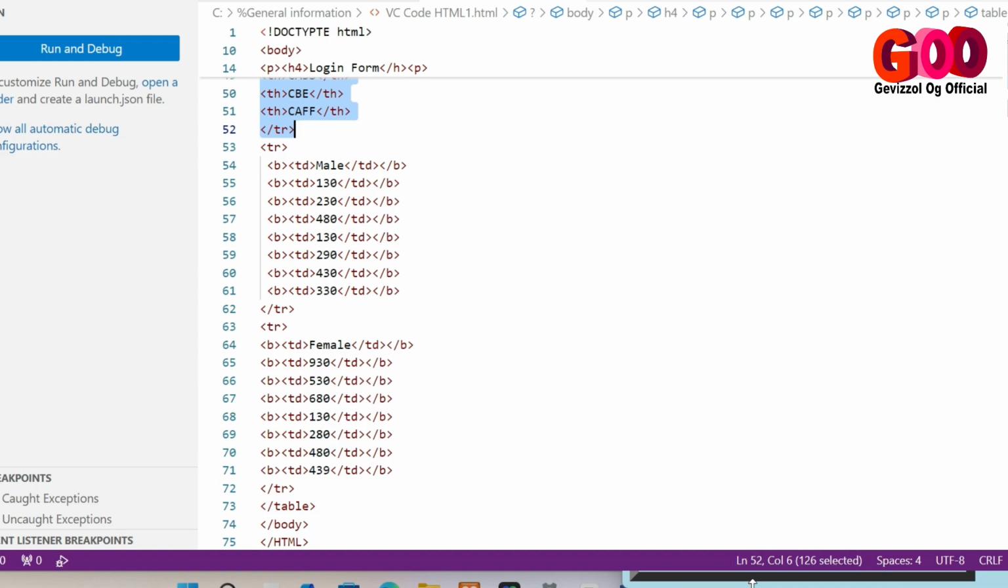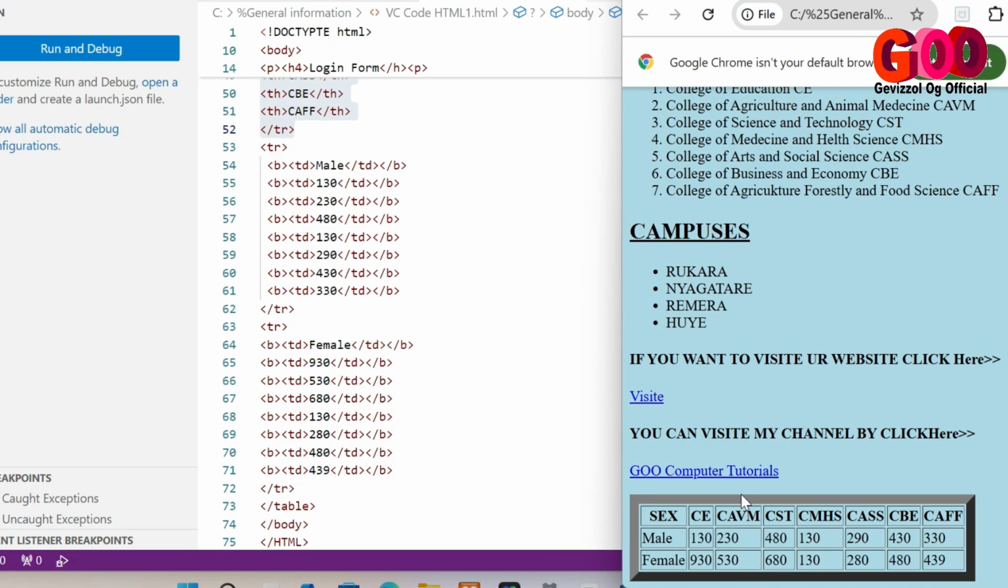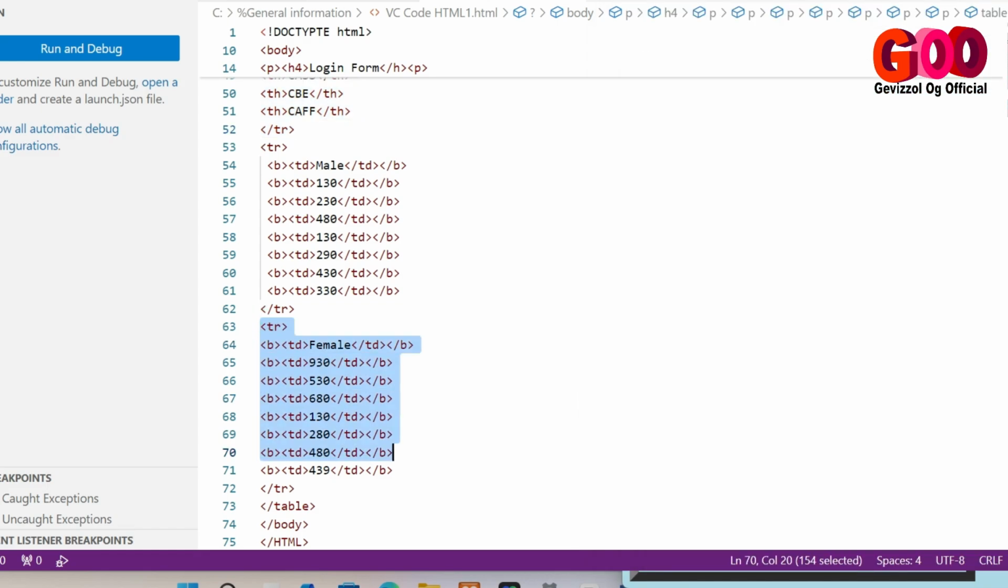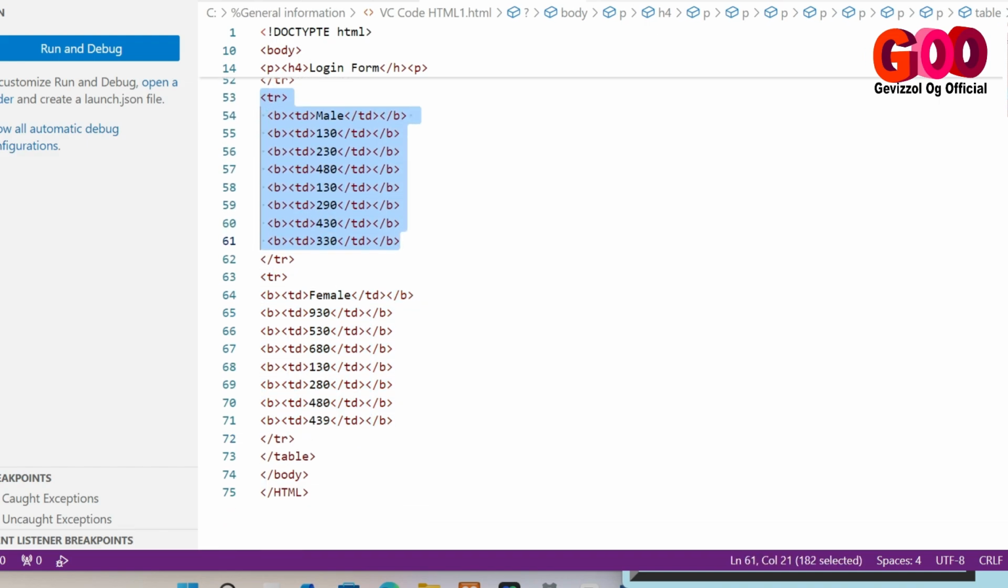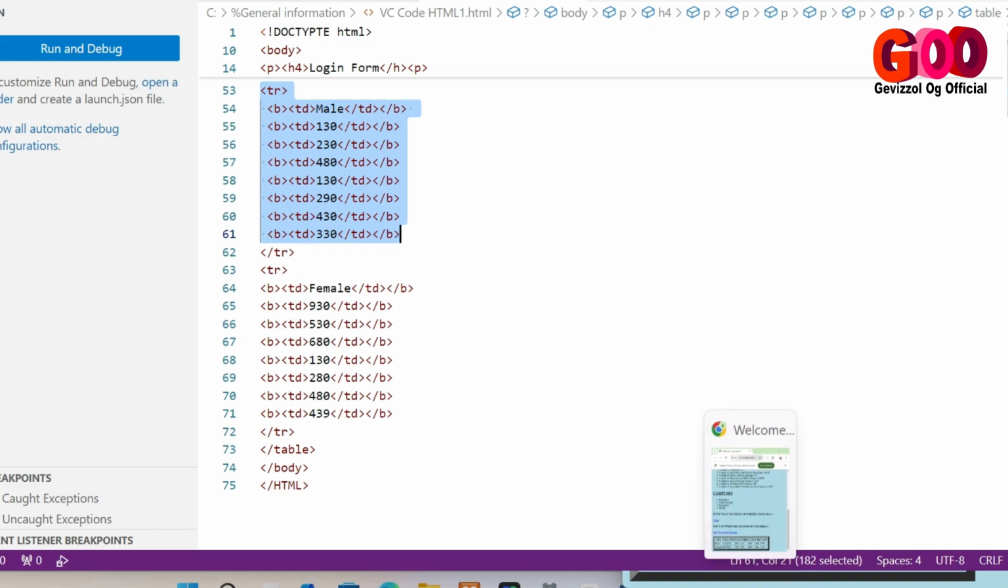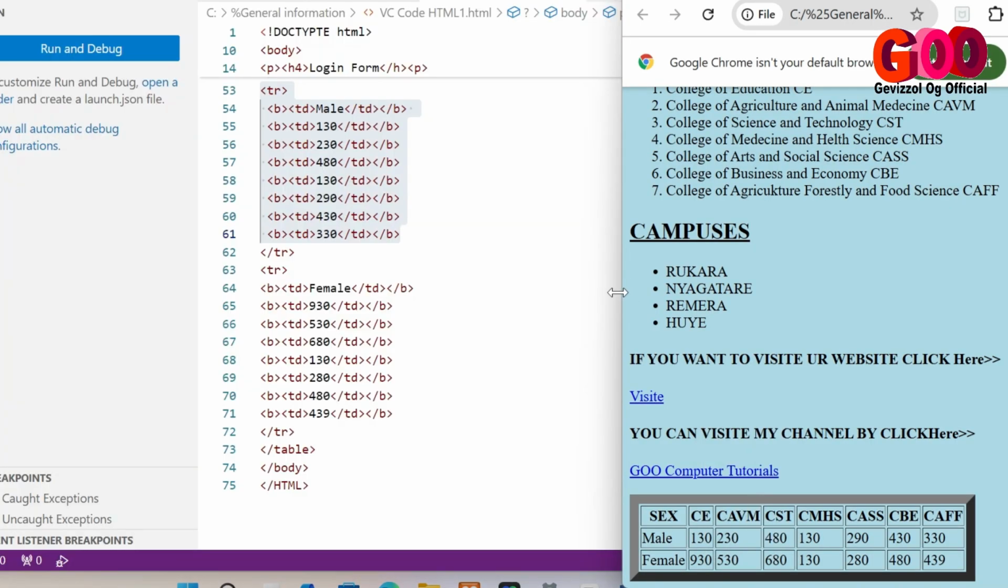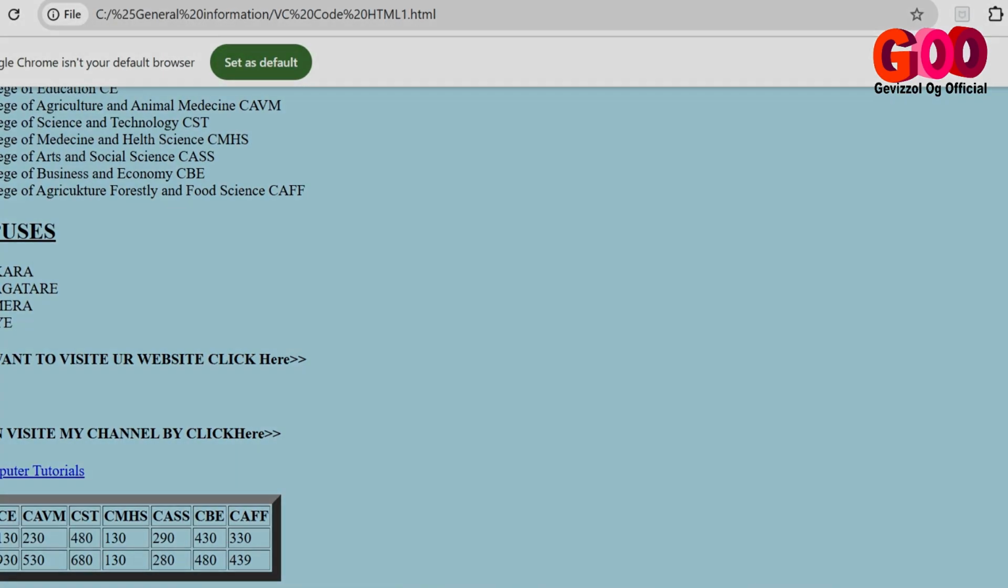Then the last one is the information in our table, entered by using table row, then table data here, female, and these numbers. This is our first row, and from this is our second row, right? So this is a general output of this program, right?